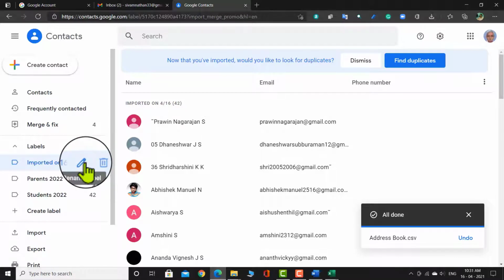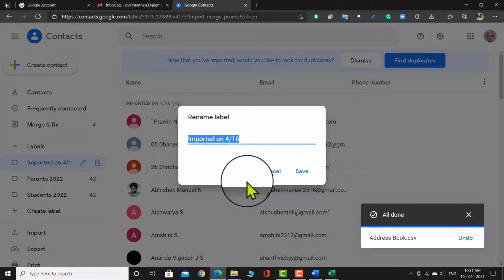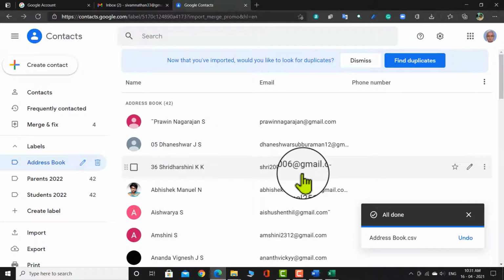Rename the label. I renamed it as address book. You shall give any name you want. This is how you can import your contacts from Excel file into Google Contact.